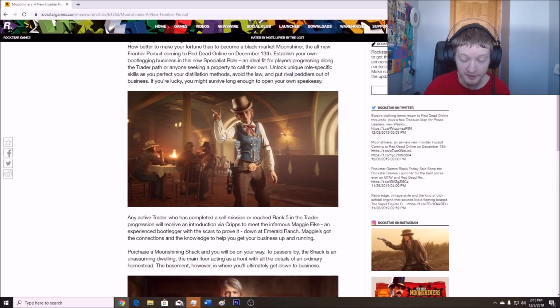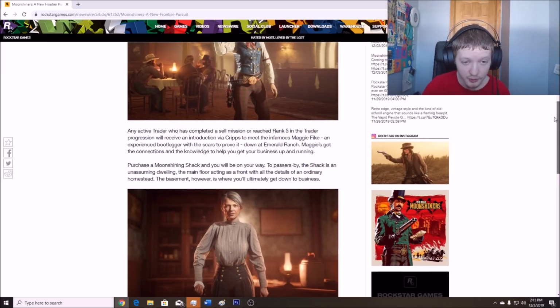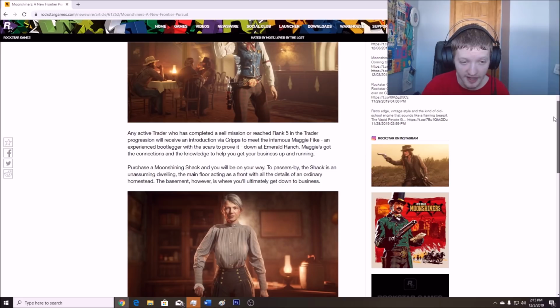This looks like the speakeasy right here. So this is going to be the first property that we're actually going to be on. This is a big step up because this is the first property that we're able to own in Red Dead Online. And it says, any active trader who has completed a sell mission or reached rank 5 in the trader progression will receive an introduction via Cripps to meet the infamous Maggie Fike, an experienced bootlegger with the scars to prove it. Down at Emerald Ranch, Maggie's got the connections and the knowledge to help you get your business up and running.